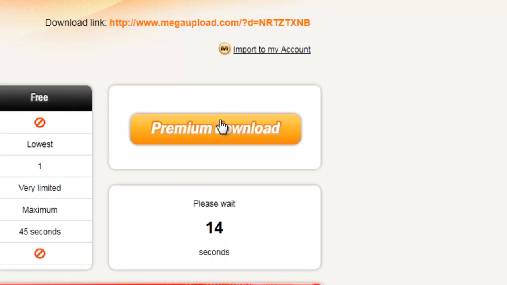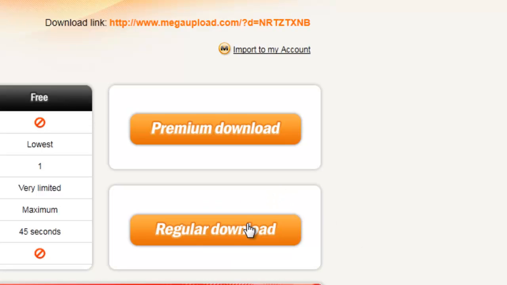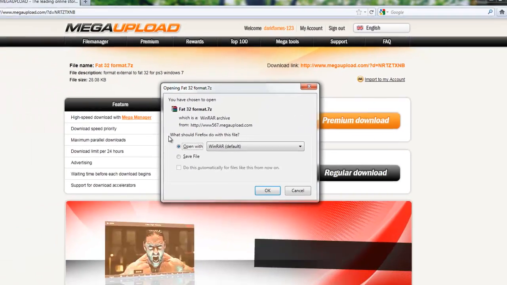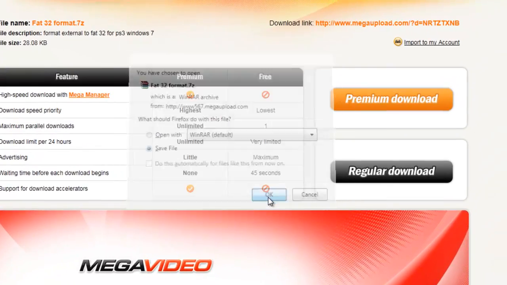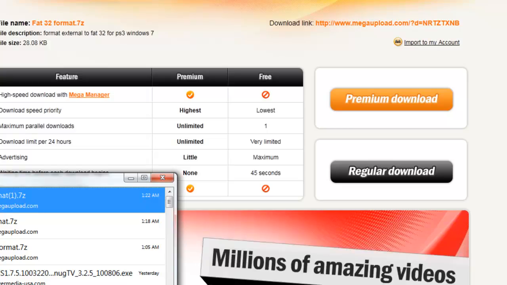If you're a premium user, you could click premium down. That's for mega uploads. It's a very small file. Click regular download. It pops up. Save the file. Okay. Have it right.